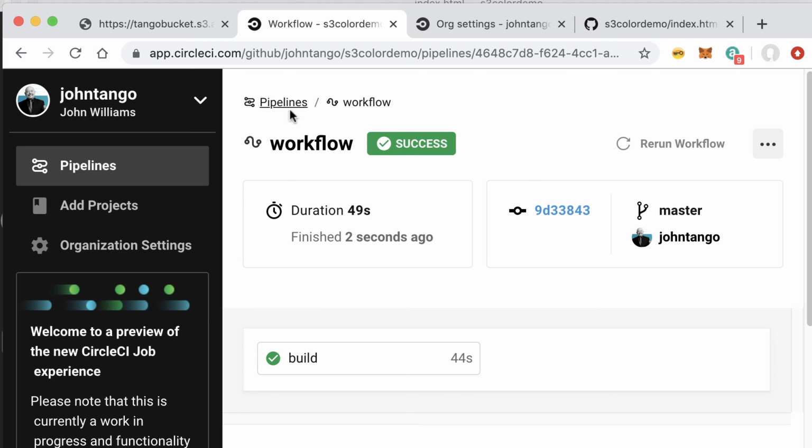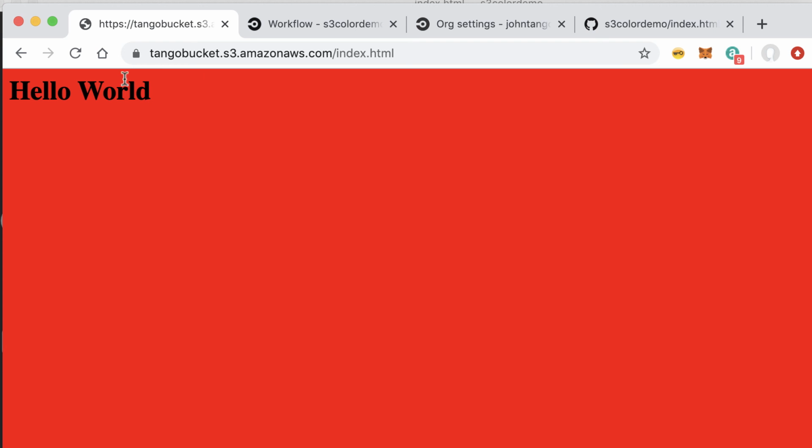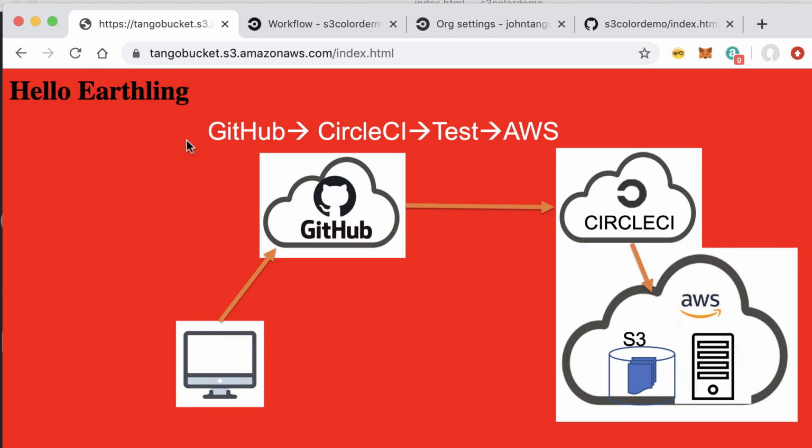There we are, success. So now if I go to AWS, I'm going to hit my AWS S3 bucket. Hello earthling. So we've gone through that whole sequence of moving from my local machine up to GitHub, then to CircleCI, and CircleCI deploys to AWS. So that's quite slick. Okay, that's all for now.